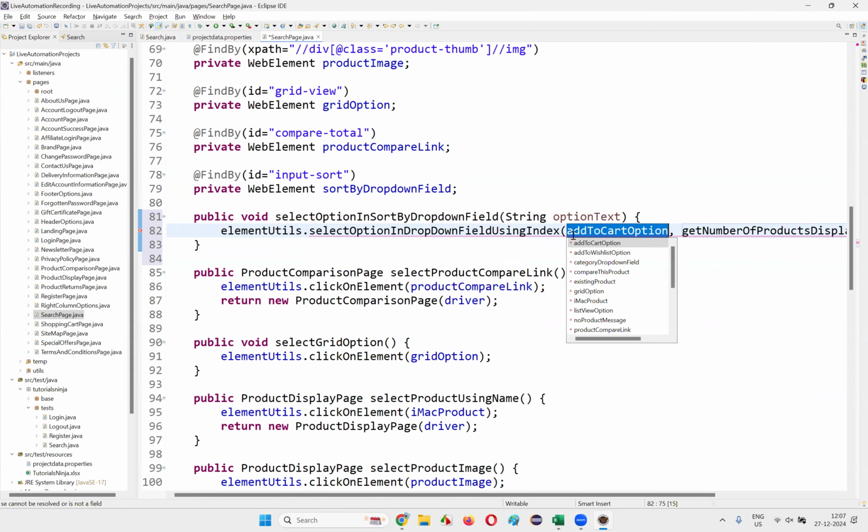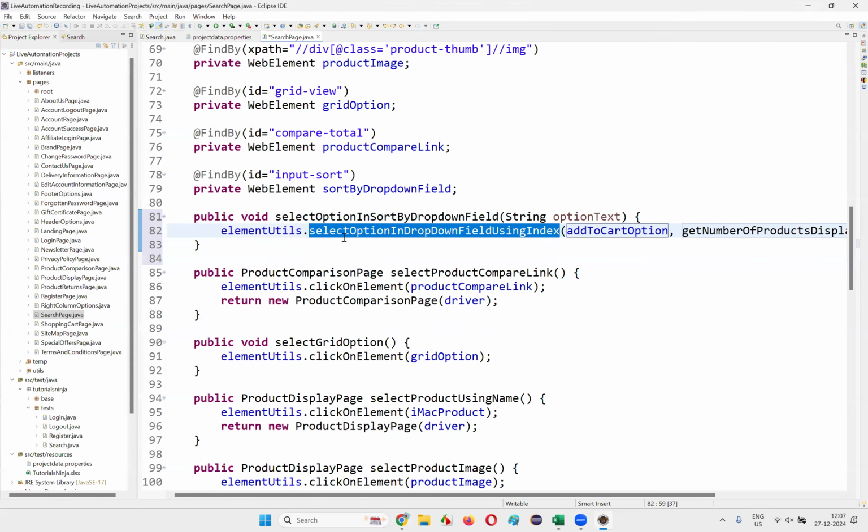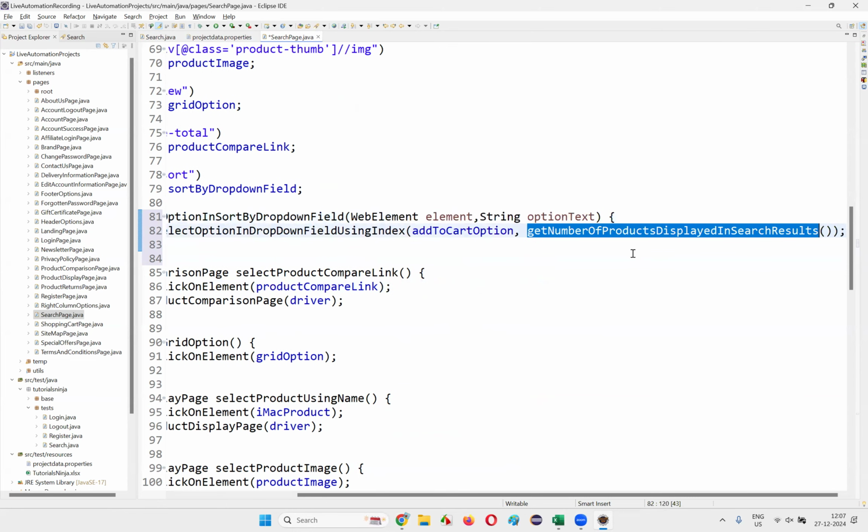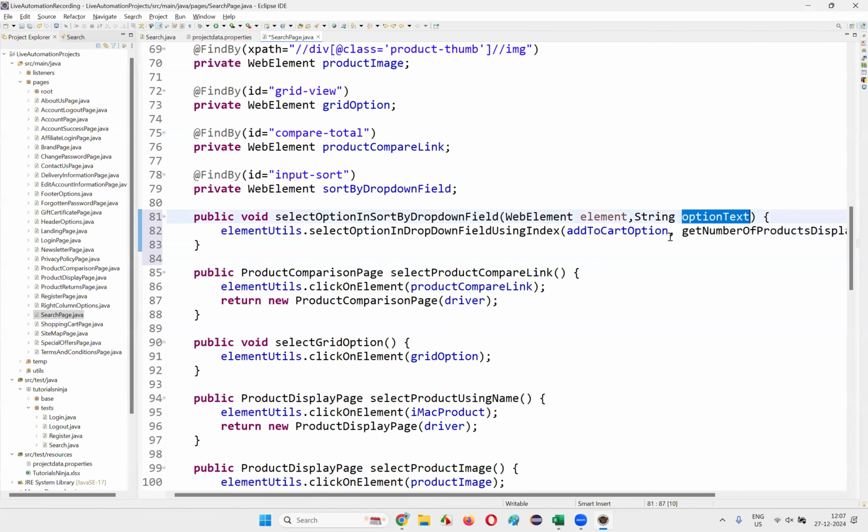Select option in drop down field. Here, the index method is there, guys. Instead of using the index method, here also we have to give the web element of the drop down field, and I have to give the option text that I want to select here.